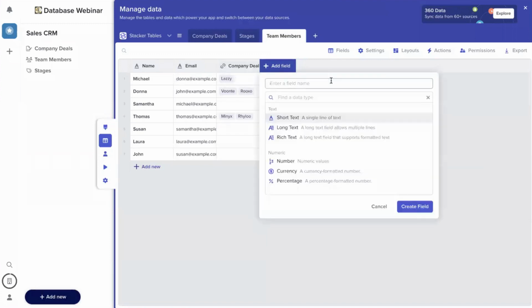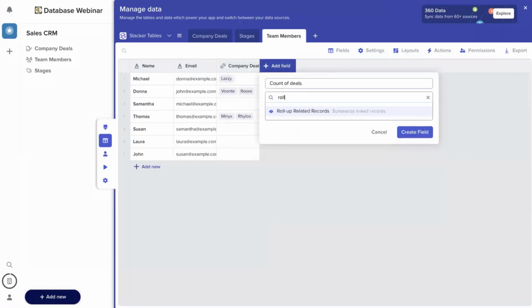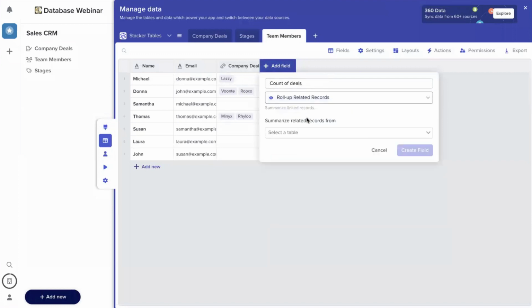Or what we could do is create a count of deals, and we'll use a roll-up. And a roll-up basically takes any records that are linked to something and then does an aggregate function. So a sum, an average, a count. If you were in Excel, you'd probably be using something like a COUNTIF or a SUMIF. But this is really how it works more in the database model.